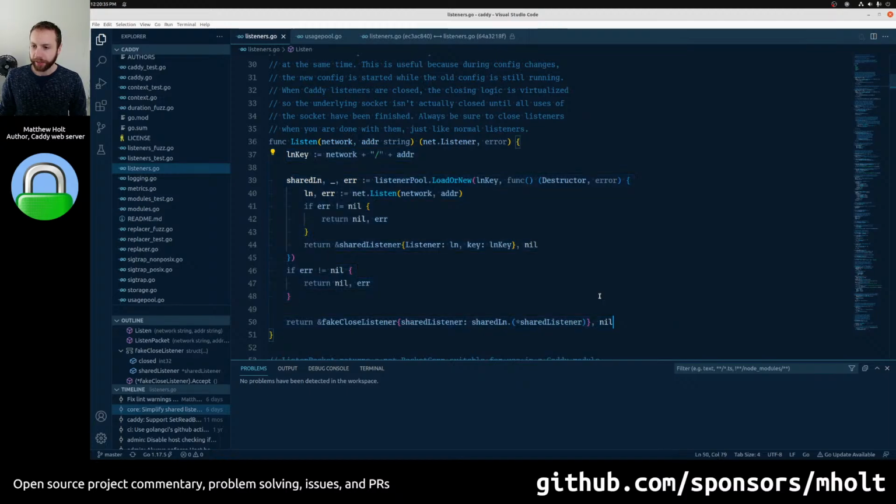This is much shorter using the usage pool. So we have a pool of listeners, and it does the reference counting for us. So it's really nice. We just say load or new. We basically create a string key for the listener. It's just a network address. And if that key already exists, then it will be loaded. Otherwise, this constructor function will be called, and we create a new one. So if the listener isn't bound to the socket, we actually bind the socket, and then we can return a shared listener. I just renamed some things too.